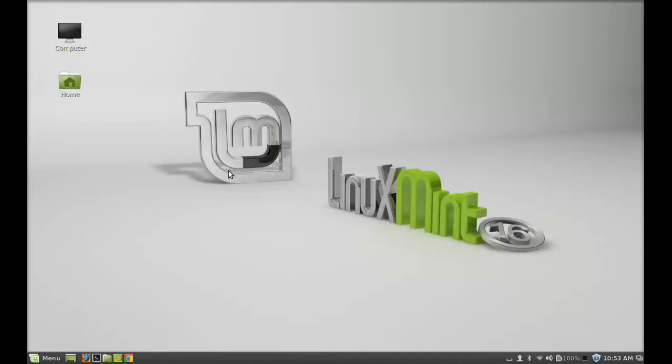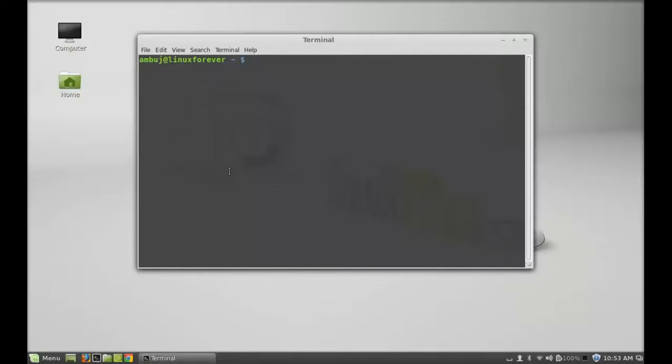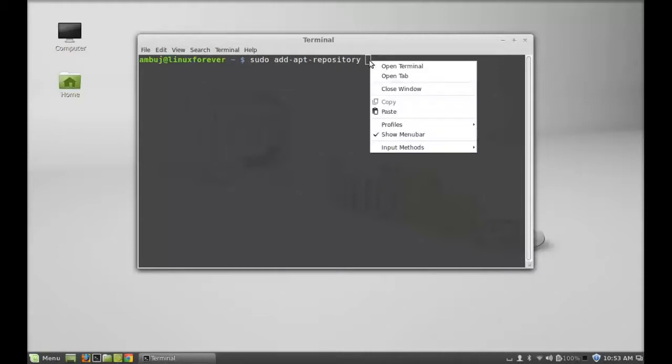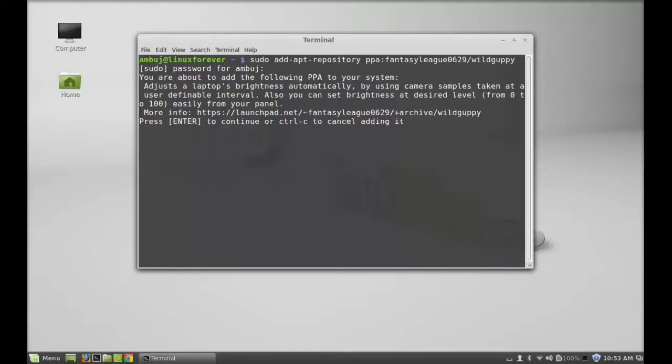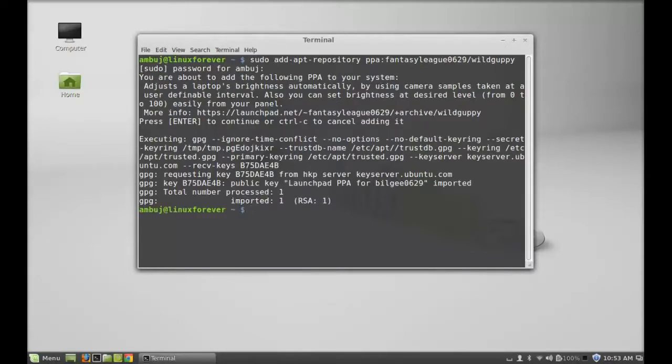Open the command line terminal, and next I'm going to add the PPA repository. So just type here sudo add-apt-repository, and next I'm going to paste the PPA here, hit enter and type your password, enter to continue. So this PPA is added.